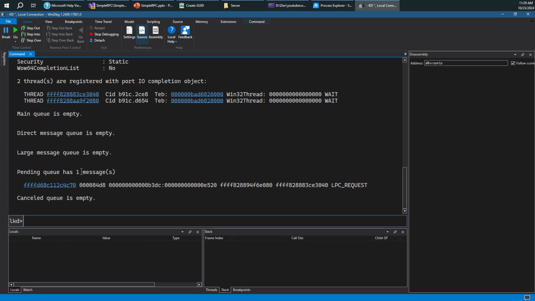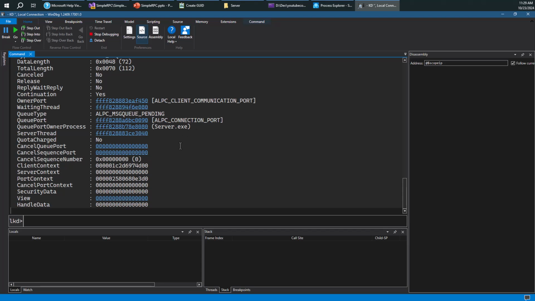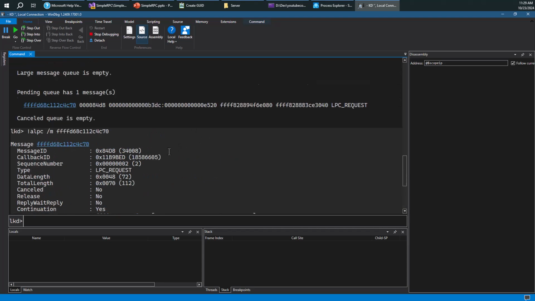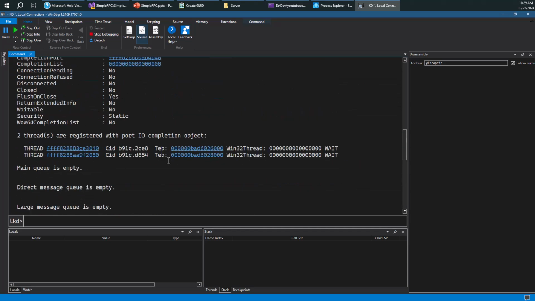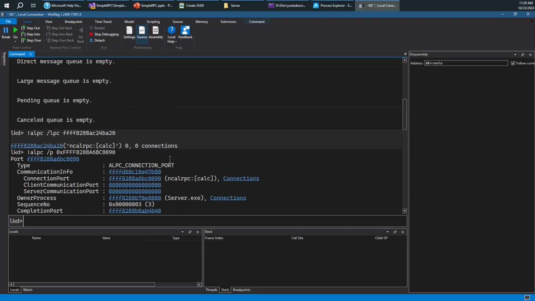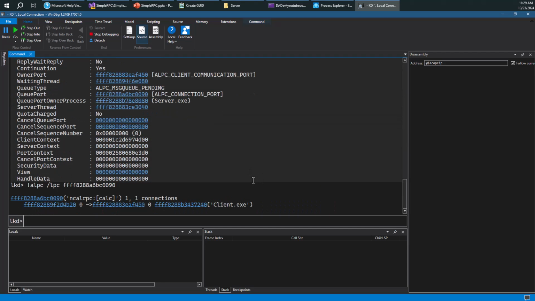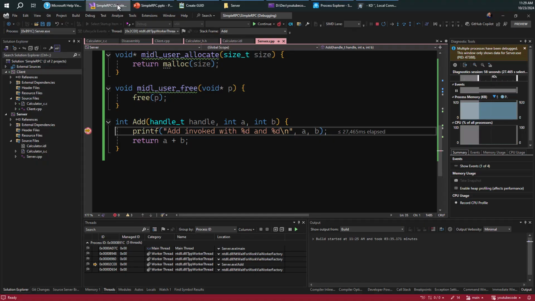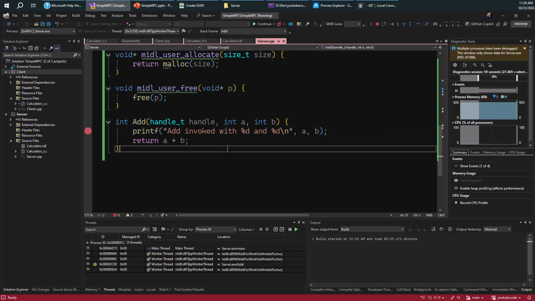So you can see there's one message in the queue. Pretty easy to see that, and you can even get information about the message, an LPC request. This is kind of a standard message of sorts. You can see there's lots of other details. Here's a list of connections. We can see the connections shown right here. We have the client exe, which is the one that is being connected to the server right now. And so with that, we can see that indeed we can do simple RPC. Feel free to play around with these things as you see fit.